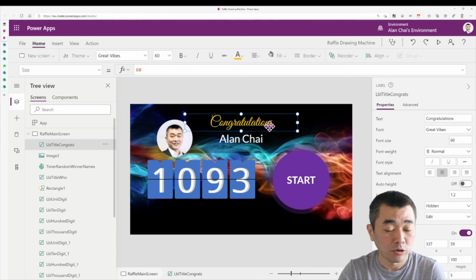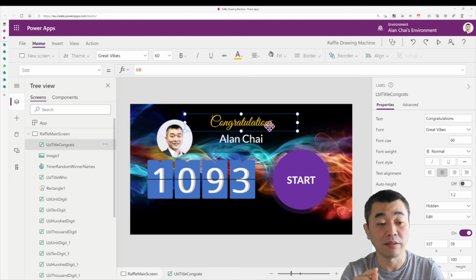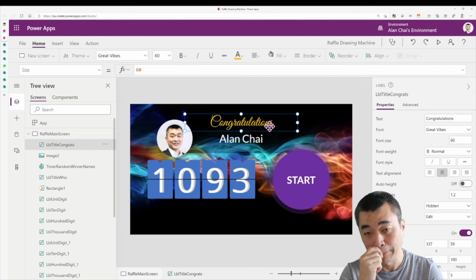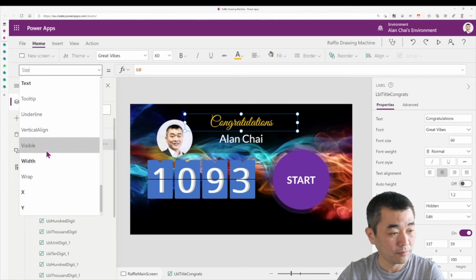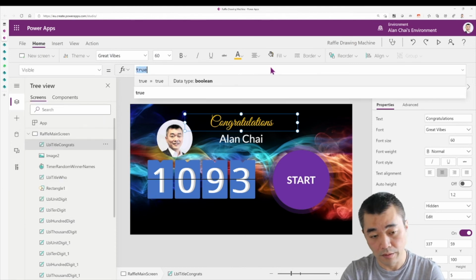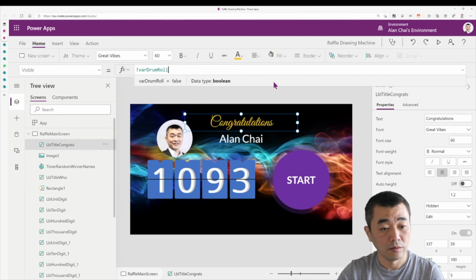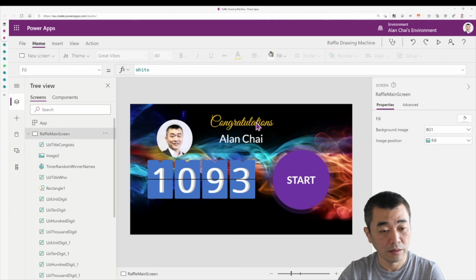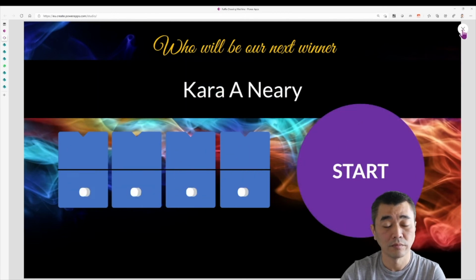So congratulations will show when you have a winner. However, congratulations will not show when the start button is clicked, right? When the engine is running. So when the engine is running, you want the congratulations to drop off, right? So this one will be not the drum roll, right? So when drum roll is running, it will not show. There you go, right?